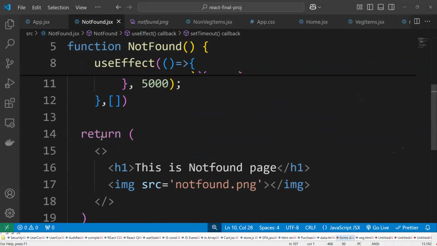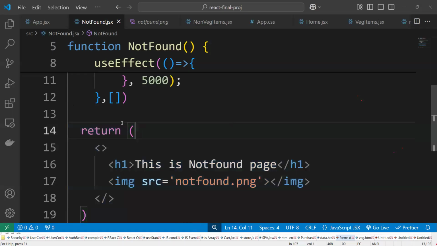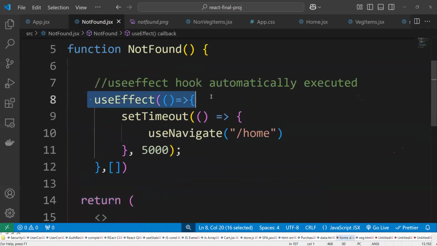So first, the not found page is displayed. First, what page is displayed? Not found. After that, what happened here? useEffect got executed automatically. Then how much timeout are we setting here? 5,000 milliseconds, and setTimeout is navigating to what? The home page, right? Navigating to the home page.